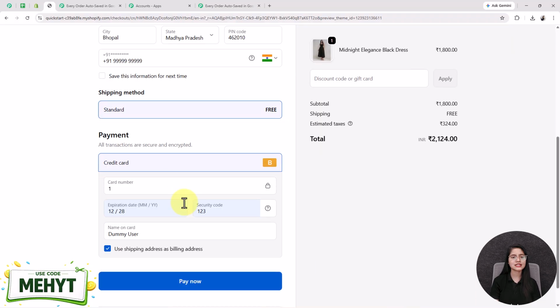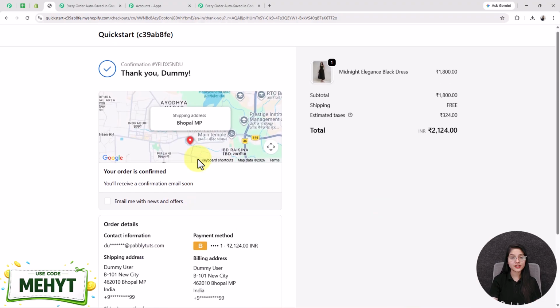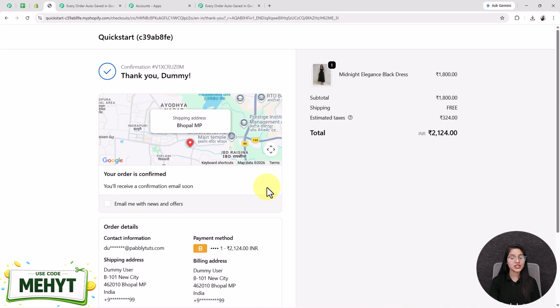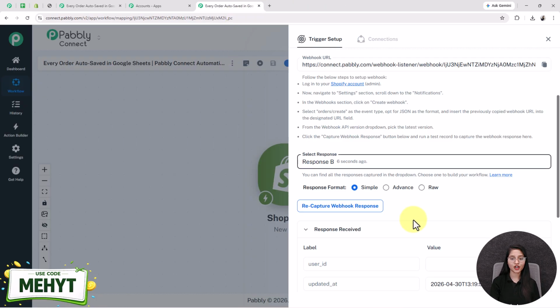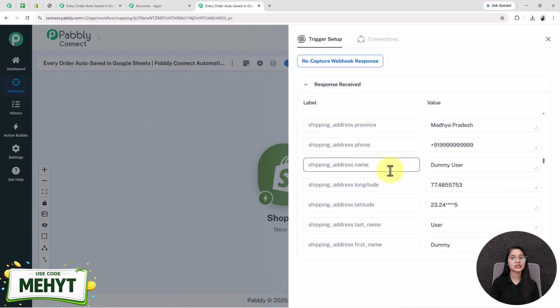After entering all the test details, I am making a payment by clicking on this Pay Now button. See, the payment is successfully completed as I have received the receipt. Now we will check our workflow to see whether we have received a new response or not. See, automatically I received a new response that includes all the details that I entered while doing the payment.